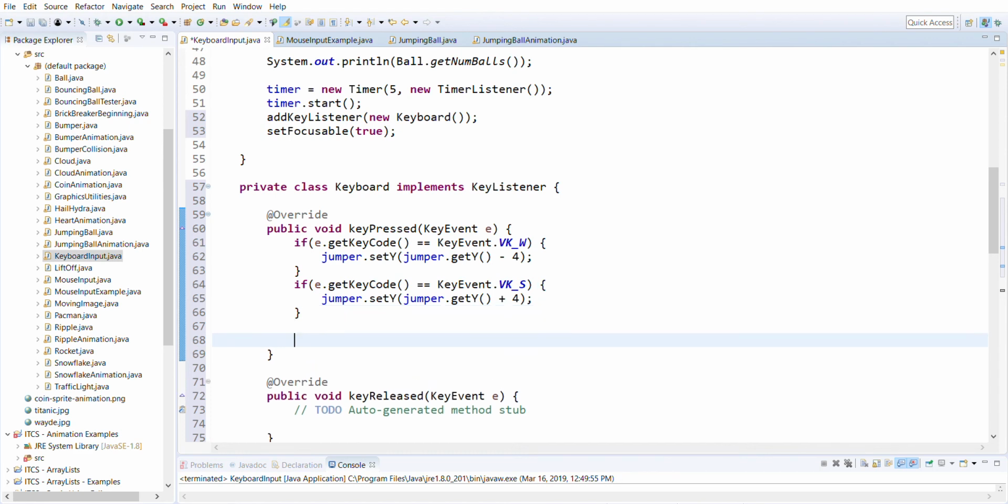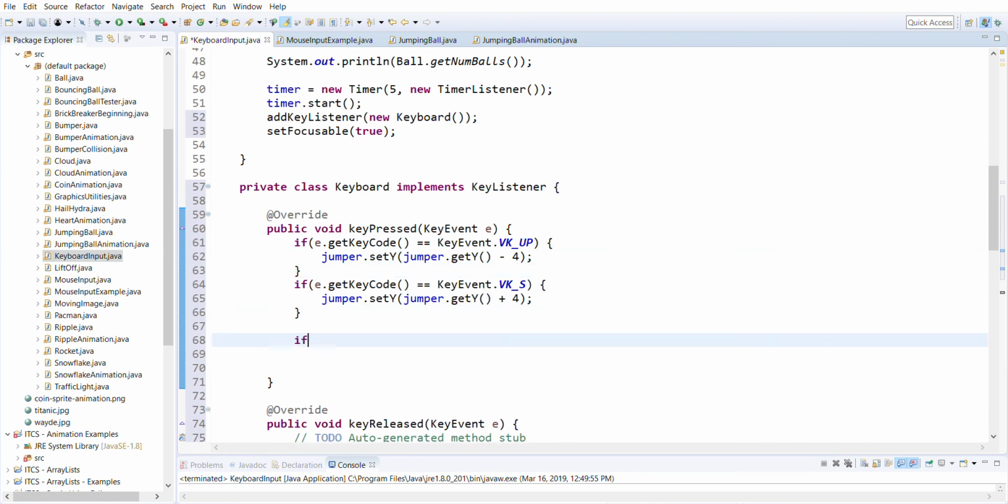You can have as many if statements as you want. You can have other things happening. There are virtual keys for the up and down arrow. That would be simply saying, if I want to change the W, I could just say VK underscore, and it's the word UP, and that is for my up arrow. DOWN is for the down arrow. You can also do other things such as getKeyCode.